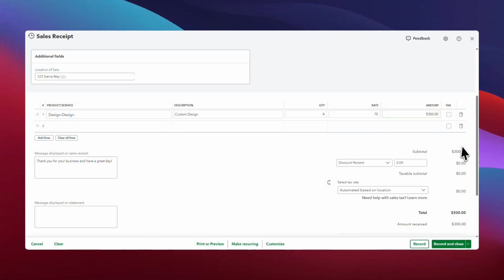If you plan to print or email the receipt, you can also fill in the message fields. Enter a message displayed on sales receipt if you want something to appear directly on the printed document, or add a message to customer if you want to include a note when sending it by email. This can be useful for thank you notes, brief payment details, or simple delivery information.